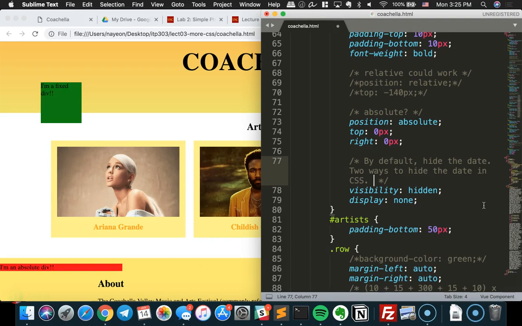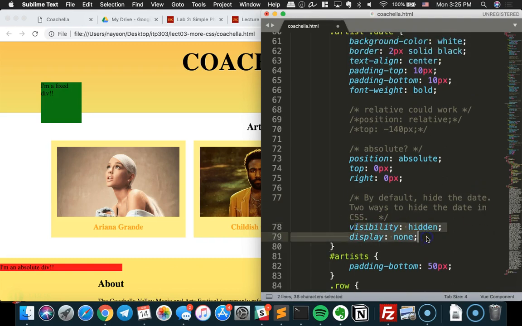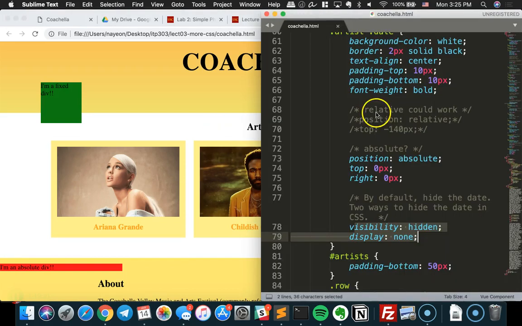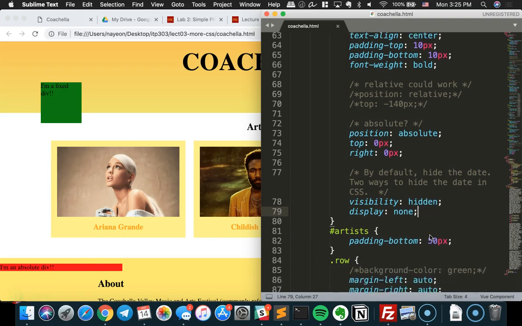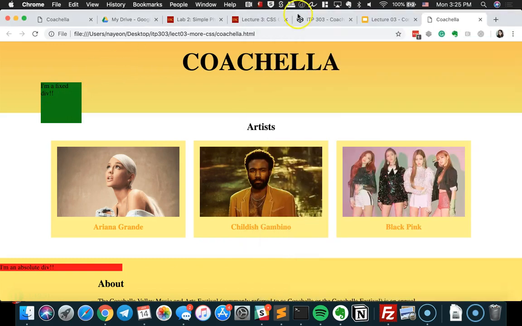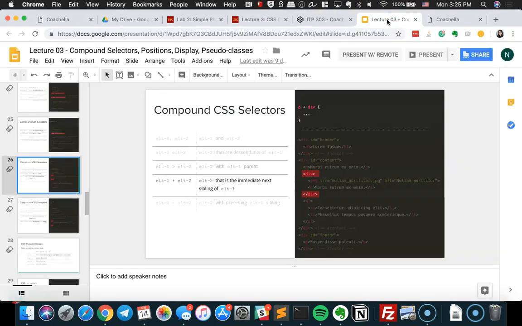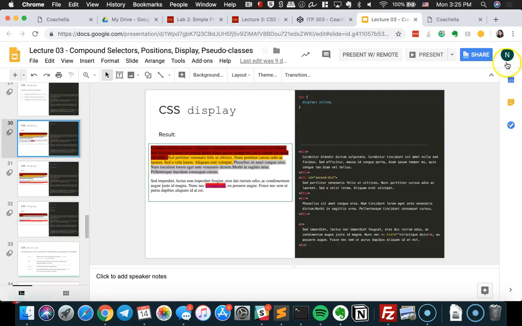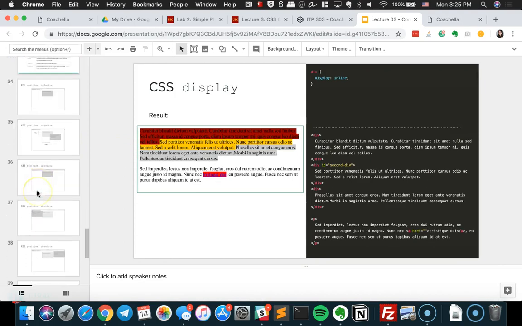So isn't that very convenient? CSS allows us to hide things pretty easily. Okay, so it's hidden. It's gone. You might be wondering what the difference between the 2 is. It's a little hard to tell on this demo, but let me just show you real quick back in our slides what the display looks like.